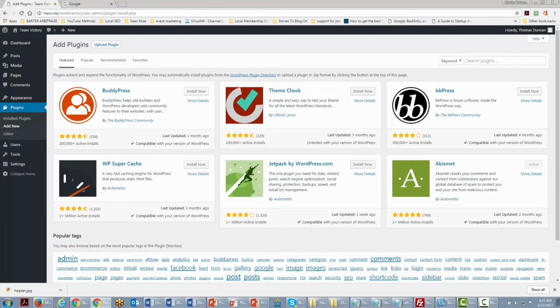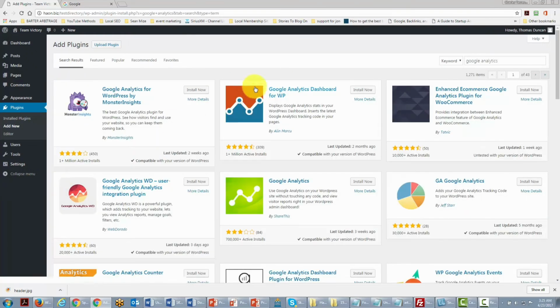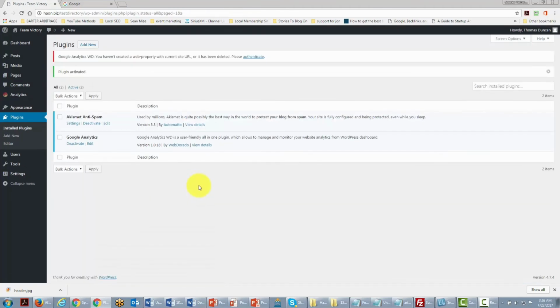And so we can do that by going to the plugins area, typing in the keyword Google Analytics. And we're going to find a number of plugins available. So we're going to install this one. It says it's user-friendly and has good reviews. Once it's installed, we're going to click Activate. And now our plugin is active.